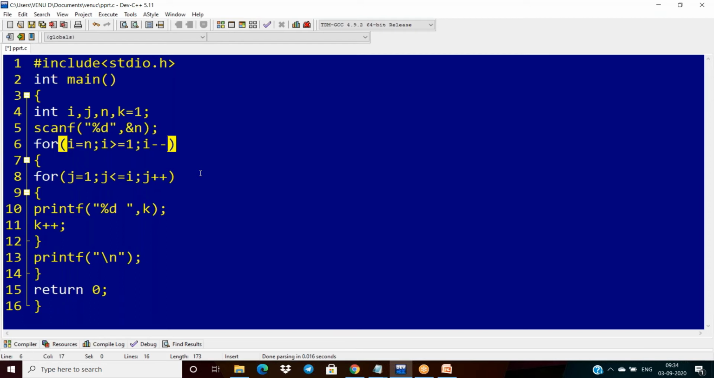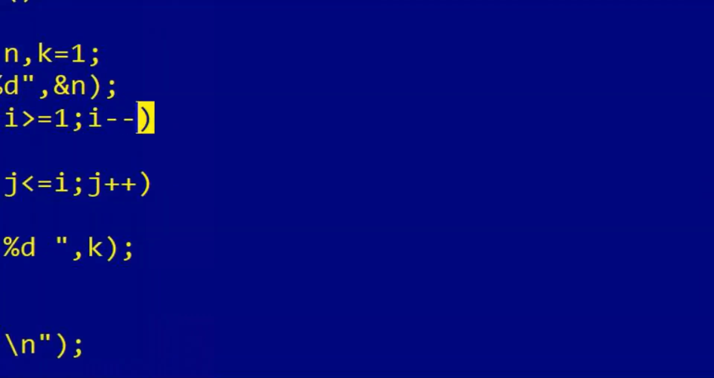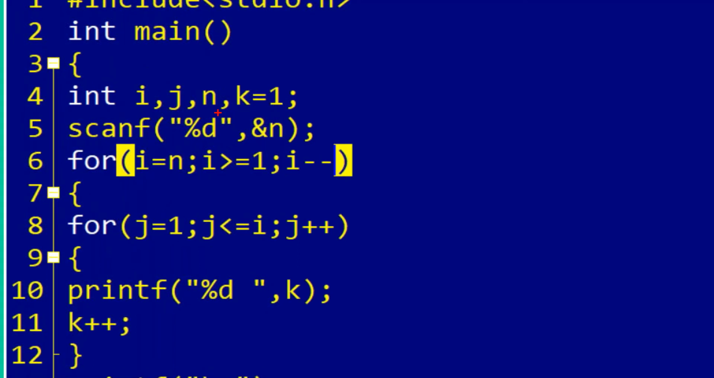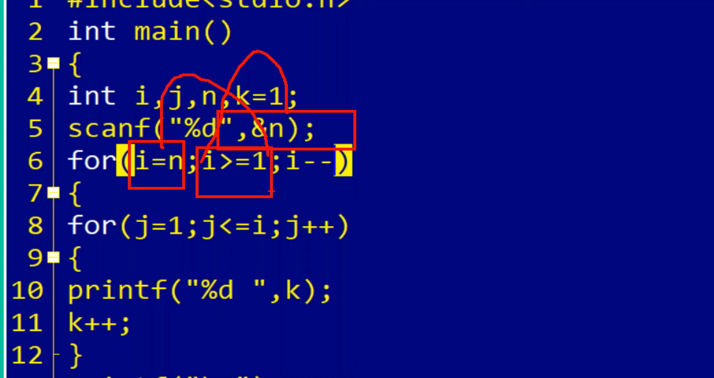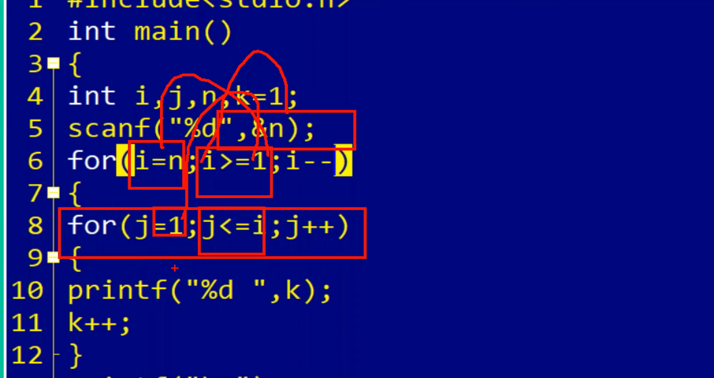After this, see, first if I'm taking n is 5, now i will be 5. So 5 greater than or equal to 1 is true, then j equal to 1, and 1 less than or equal to, what is the value of i? i means 5 here. So this loop is printing, the first time, 5 terms.